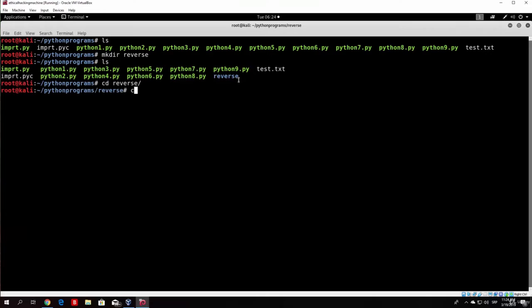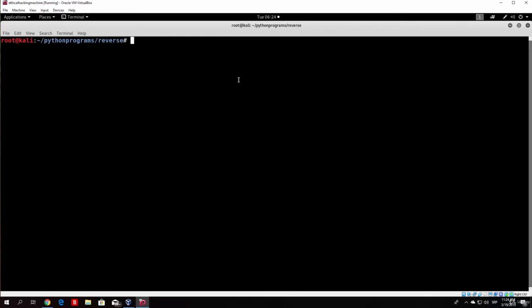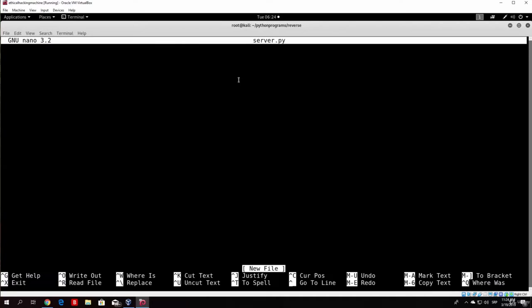Let's change our directory to the reverse shell, and let's nano our server. So we will start off with coding the server, server.py. We should start off as in every previous video with the path to the actual Python: hashtag exclamation mark then slash usr slash share Python. This is something that you need to have included in all of your Python codes. And after that, we want to import the library that we will use, which is called the socket library. So import socket.